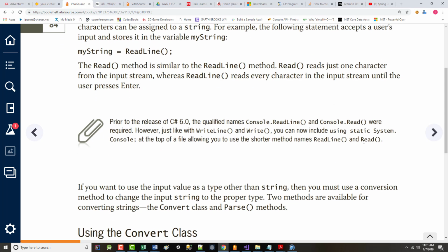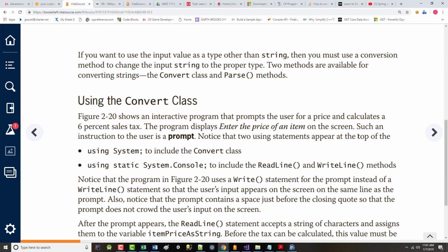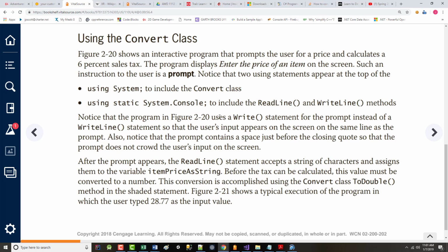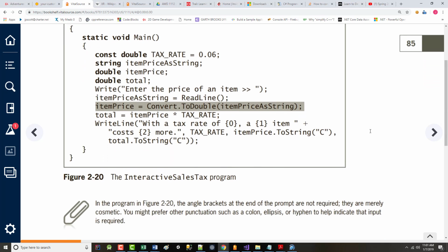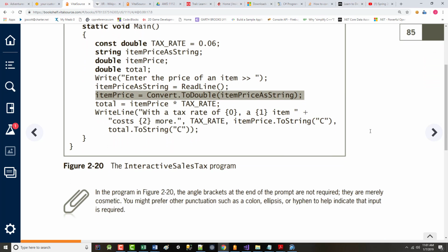Console input, I showed you an example of that. I asked the question before, what's the opposite of a write line? The answer is it's a read line. There's that Convert class that I look for. In the program I showed you previously, notice what they're doing. They're using exactly the same way I showed you, with a read line, and then they're doing a Convert dot to whatever.